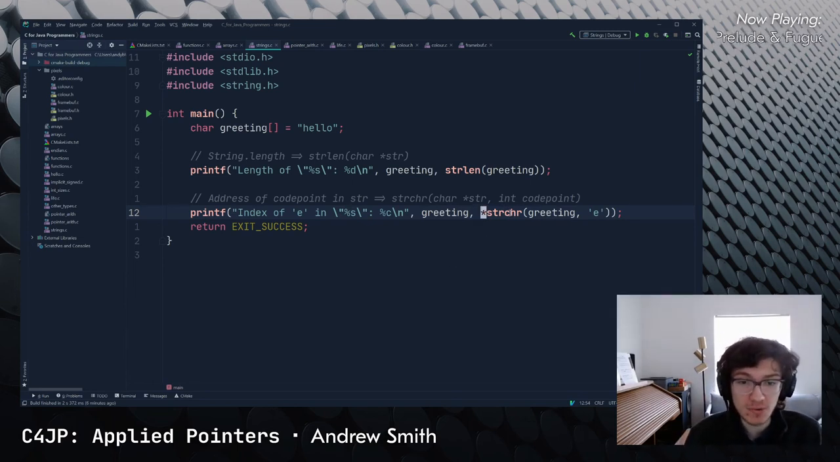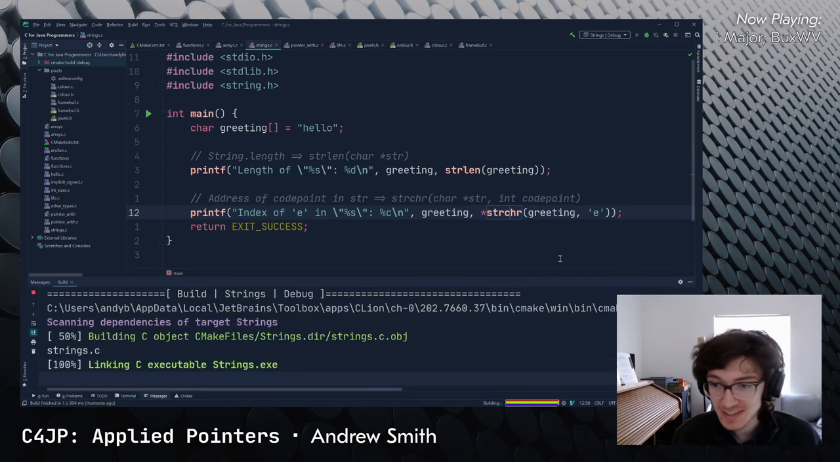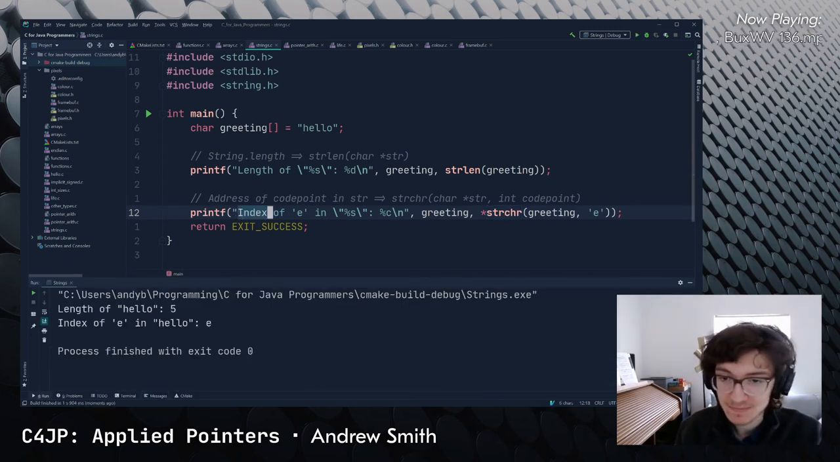So this is going to return a char pointer. And if we get the value that's at that address, then we are going to presumably see the character itself, which should be an E. And if we run this, well, there we go. And we see that we've got an E.